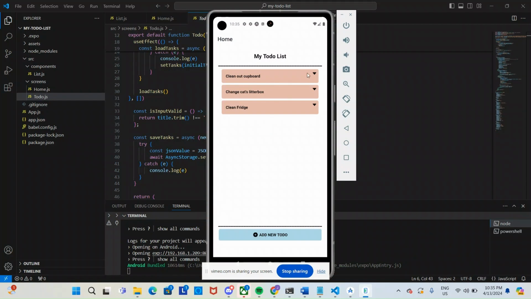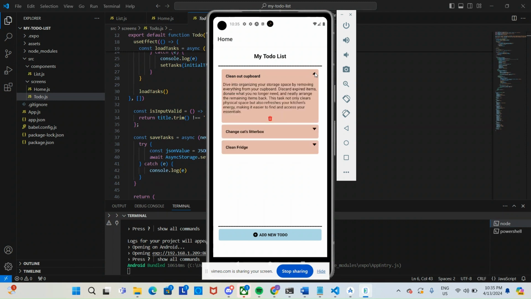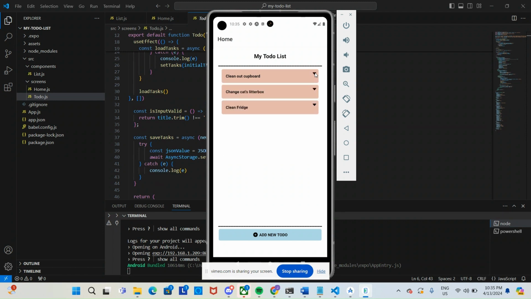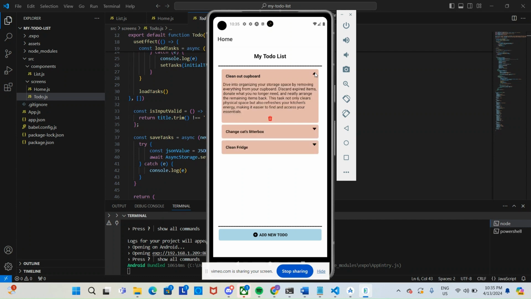Each task is associated with an icon on the side. This icon allows you to toggle between expanded and closed view. In closed view, you can only view the title of the task, and in the expanded view, you can additionally view the description as well as two icons. These two icons have their own functionalities.